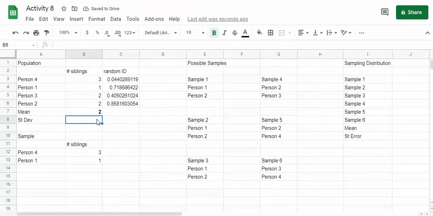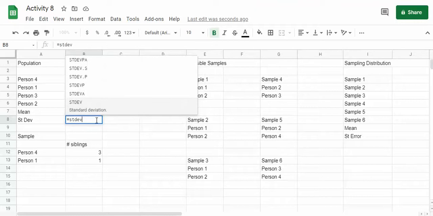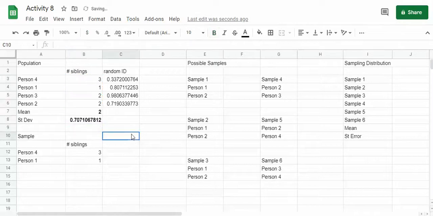And then for standard deviation, type in equals STDEV.P, which is for population, not for sample, because sample is n minus 1. Highlight all 4, and then close the parentheses. So equals STDEV.P, in the parentheses B3 colon B6, and press enter. That's the standard deviation of the 4 population data values.